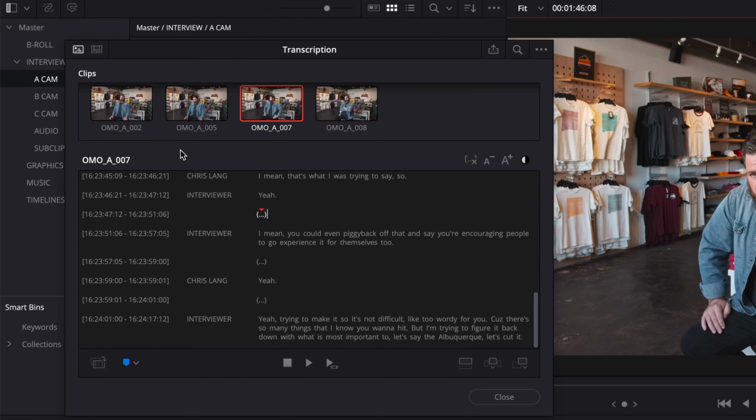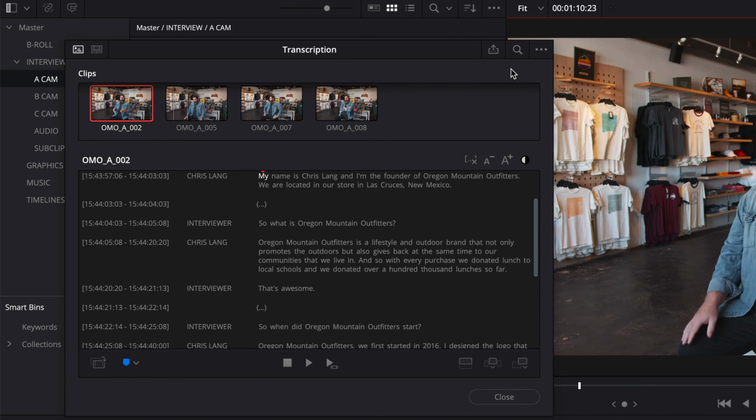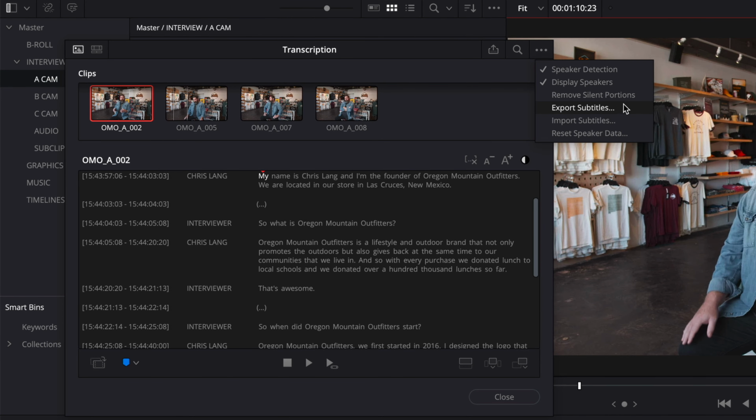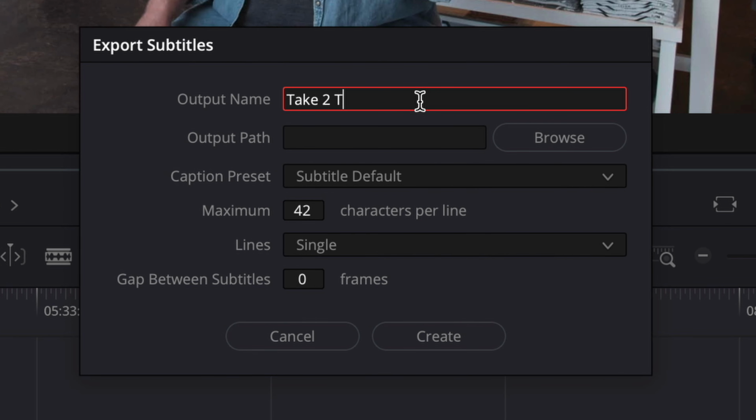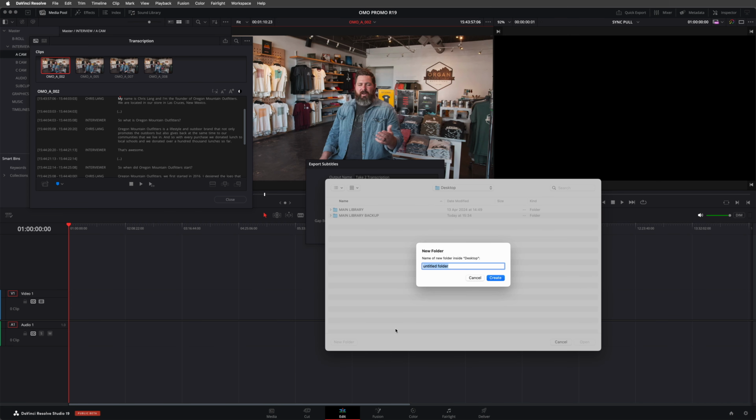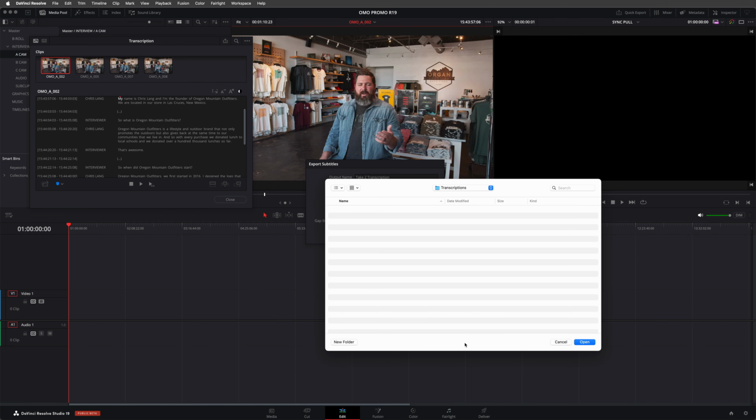One of the features that I did find interesting though is we now have the ability to export and import transcriptions using standard subtitle files. From the options menu in the top right, you can now choose to export the transcription as subtitles. I'll give this an output file name and location and choose Create.